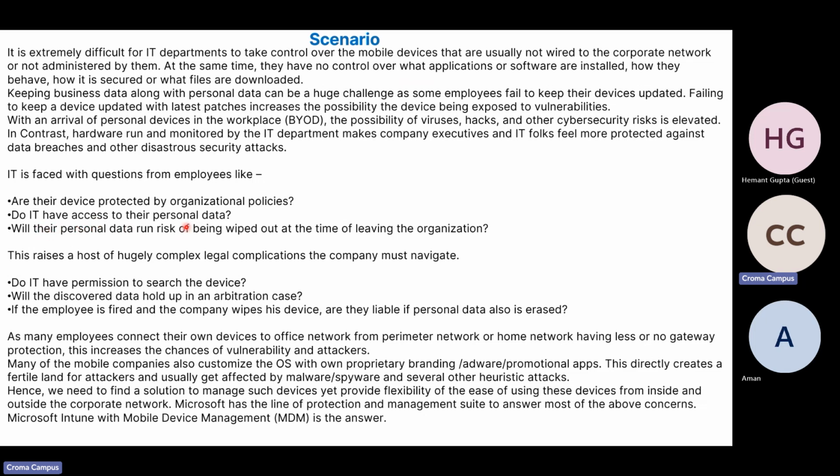Does IT have access to the personal data? Will their personal data run the risk of being wiped out when leaving the organization? These are a few, but there are many more which the organization has to deal with. Sometimes, legally, the organization also has to answer these questions when it has to deploy in various geolocations. So maybe the data policy in India can be different from the data policy in Europe and the USA.